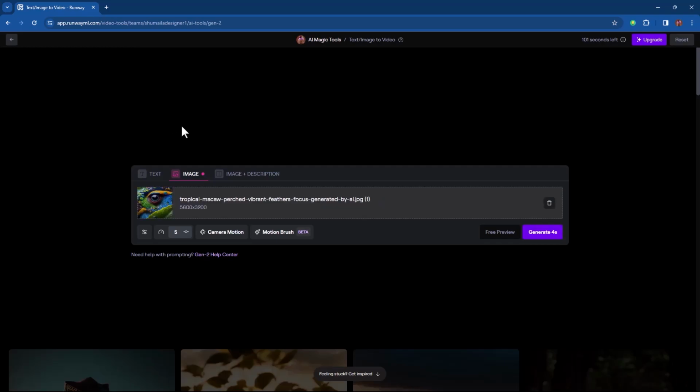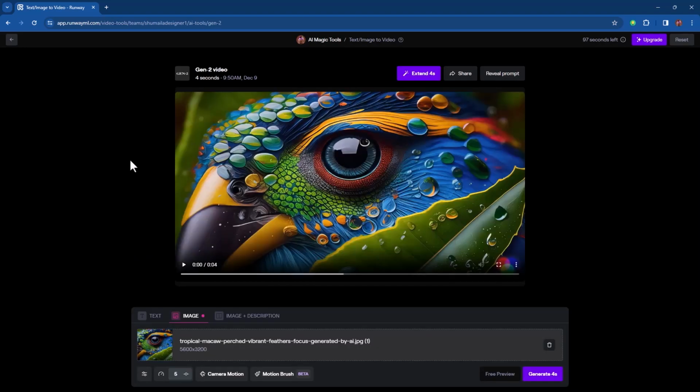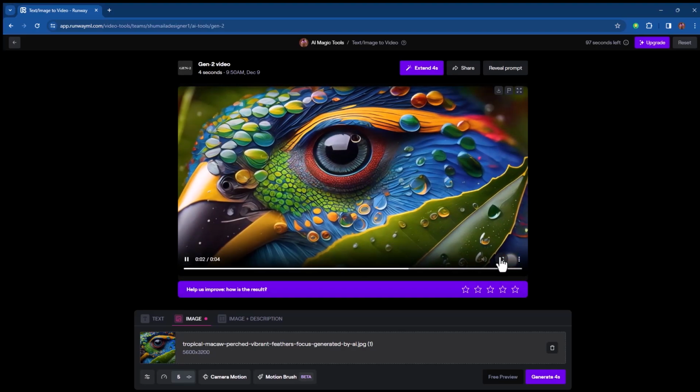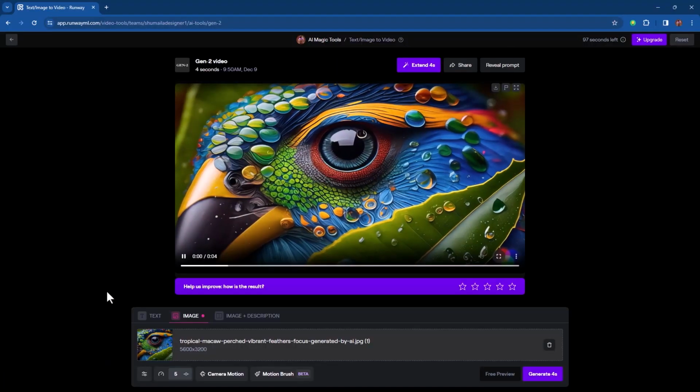Click on the Generate button once the upload is done. Wait for a bit as it does its thing. Cool, your animated result is ready now. If you want to get it, just hit the download button in the top right corner.